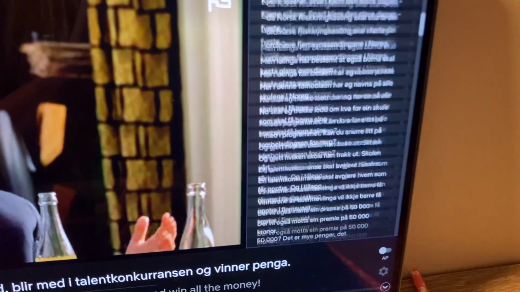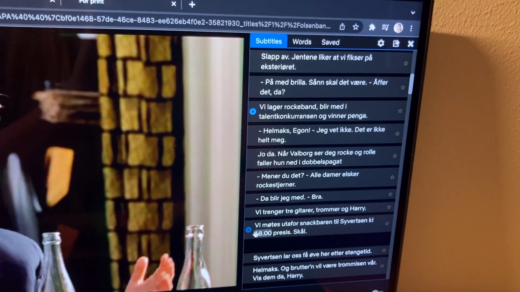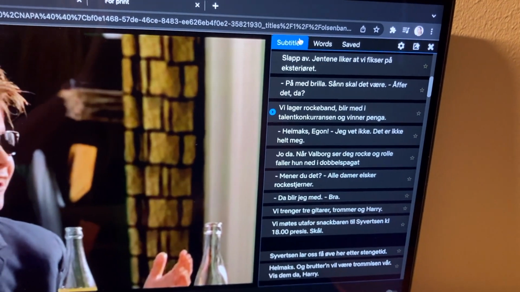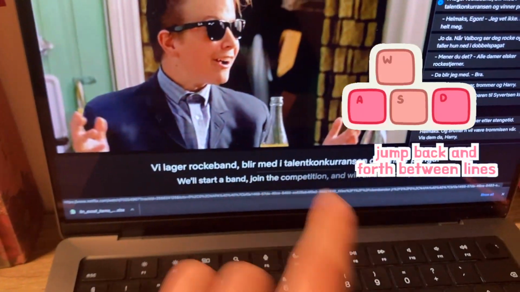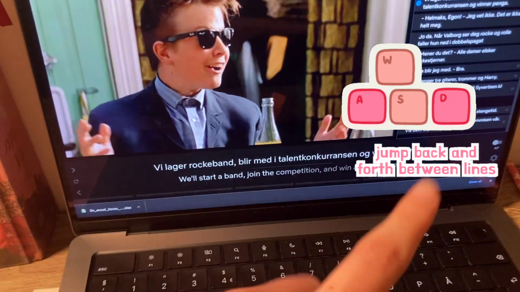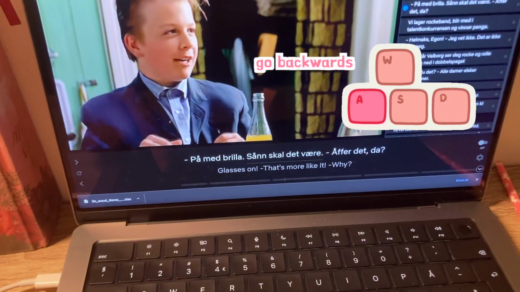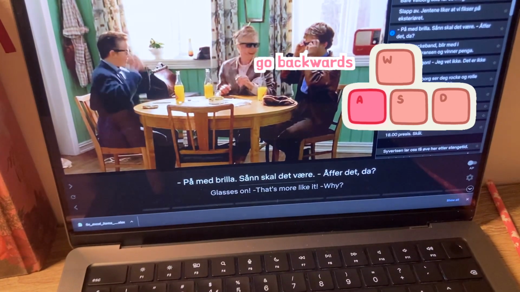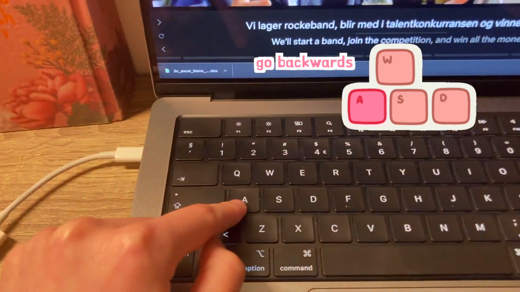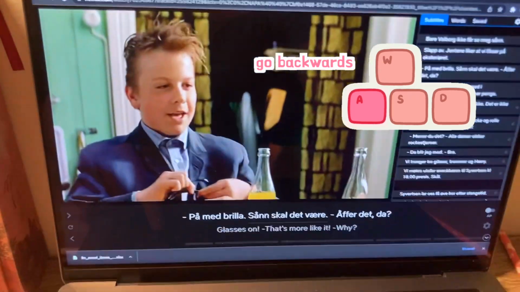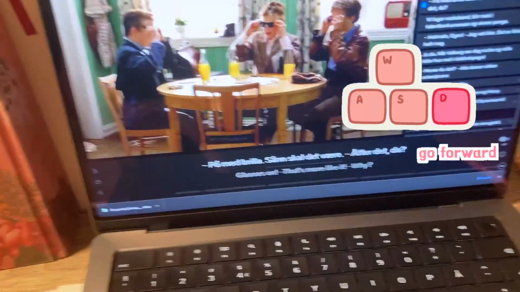Remember our overview right here. This is one way to jump in between lines, but you can also use the A and D buttons, right? So here I am on this line right here. If I want to go back to the previous line, I press the A button. Like this. Right? So I go to the previous one by pressing A. And then I can go to the next one by pressing D.